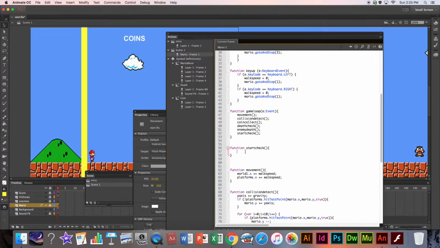We're at start check, and what we're going to say is if world 1, because it's inside of the world 1 instance, start hit zone dot hit test object. Okay, because we don't care about the point in this case. If he touches that hit zone object anywhere, we want this to happen.